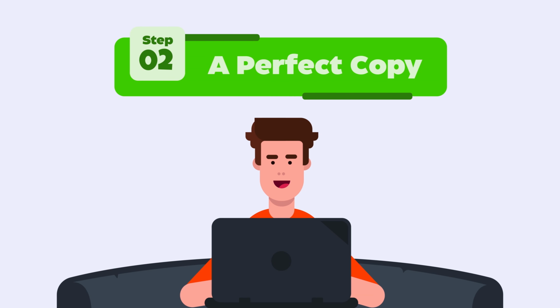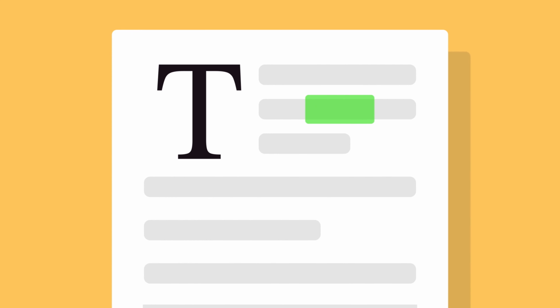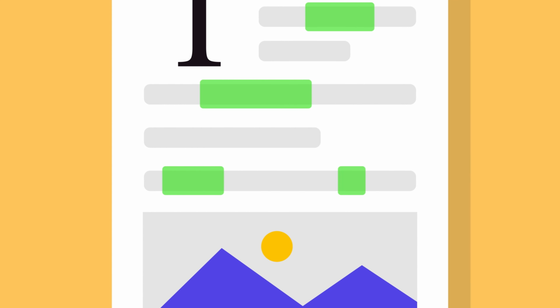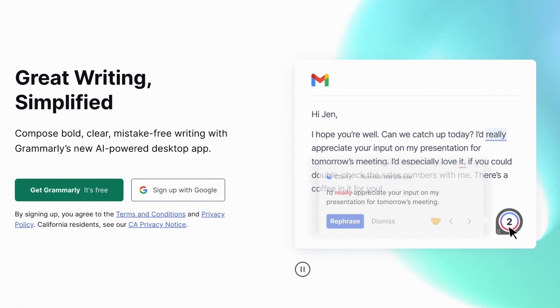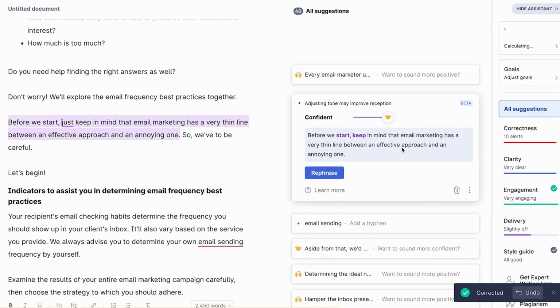Step 2. Coming up with a perfect copy. Now that you know which keyword you have to target, it's time to focus on your content. This is where Grammarly comes in. With Grammarly, you will find all the grammatical errors and get suggestions to improve your copy. While it's not a WordPress plugin, you can activate this extension on your browser and use it across different websites. Besides, you can always cross-check your content on the Grammarly app.